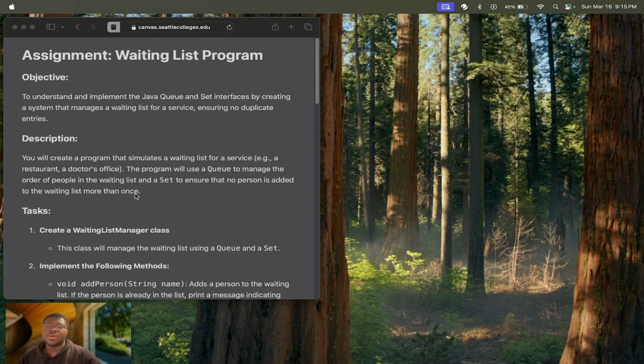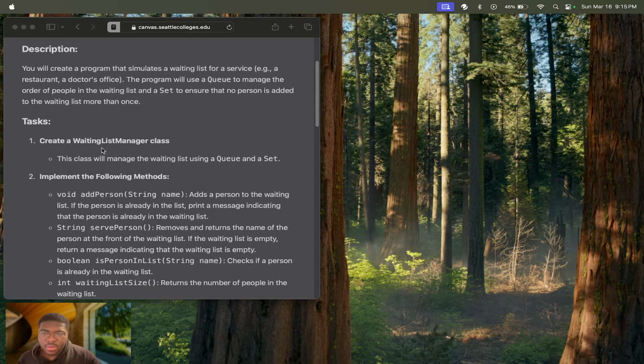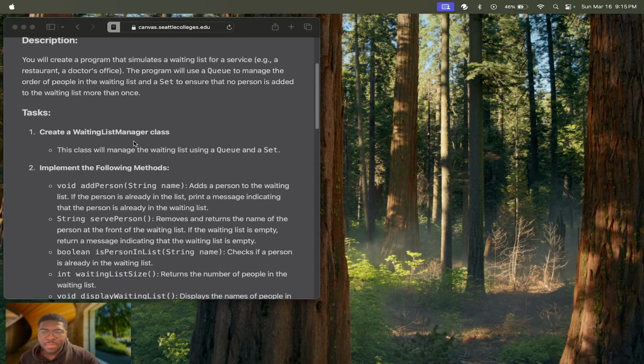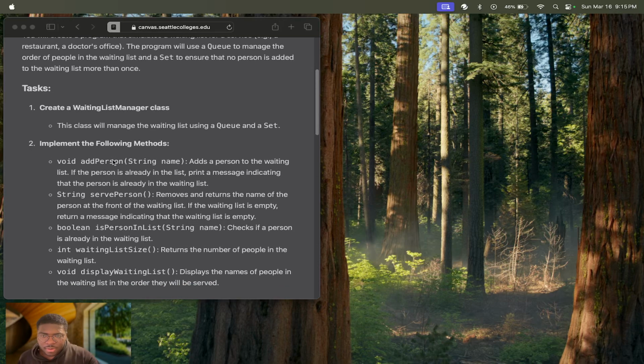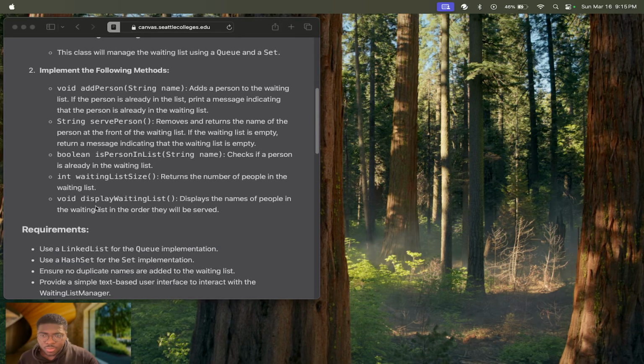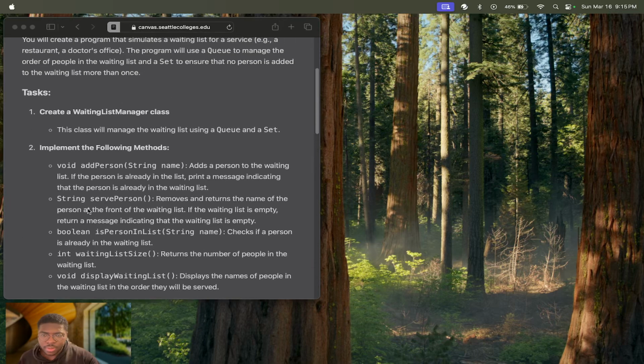And today we are going to create a program that simulates a waiting list for a service, such as a restaurant or a doctor's office. The program will use a queue to manage the order of people in the waiting list and a set to ensure that no person is added to the waiting list more than once. And our tasks are to create a waiting list manager class, implement the following methods with the requirements.